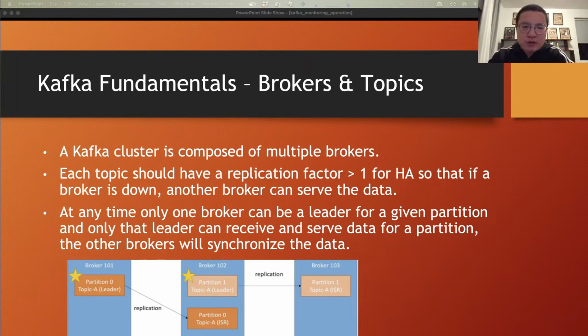Something important to note here, just remember at any given time, only one broker can be the leader for a given partition, and only that leader can receive and serve data for that partition. The rest of the brokers will just synchronize the data. It's kind of similar to the logging mechanism for database clusters, right? Only one master node handles the writes, and the rest of the nodes just handle reads, right? It's kind of the same concept. Therefore, each partition has only one leader and multiple ISRs, which is short for in-sync replicas.